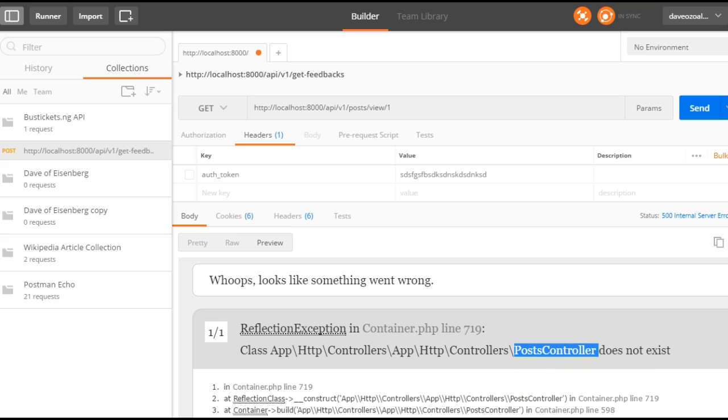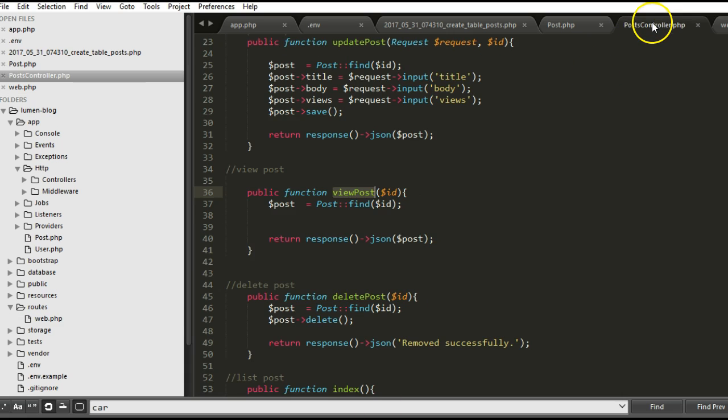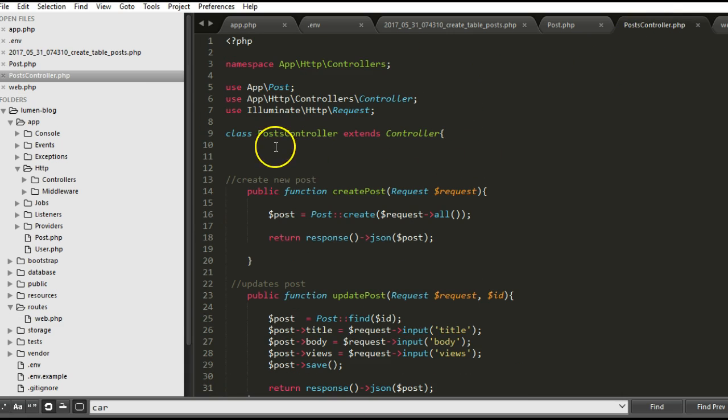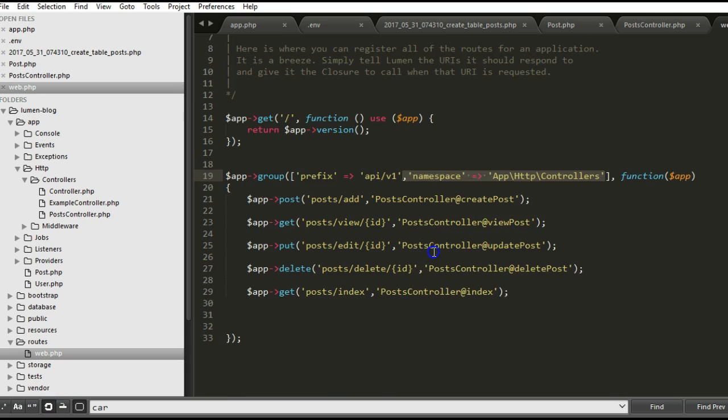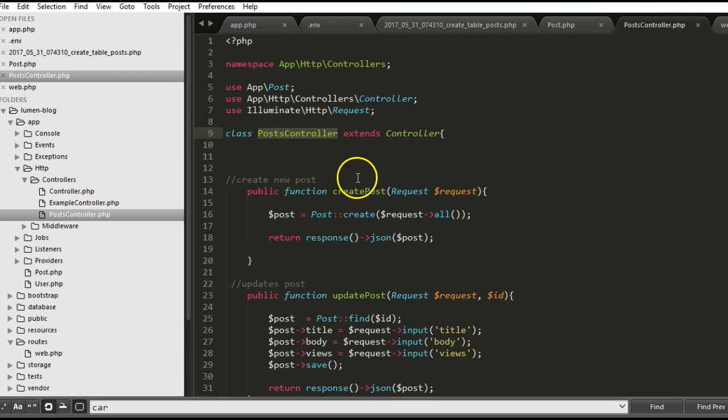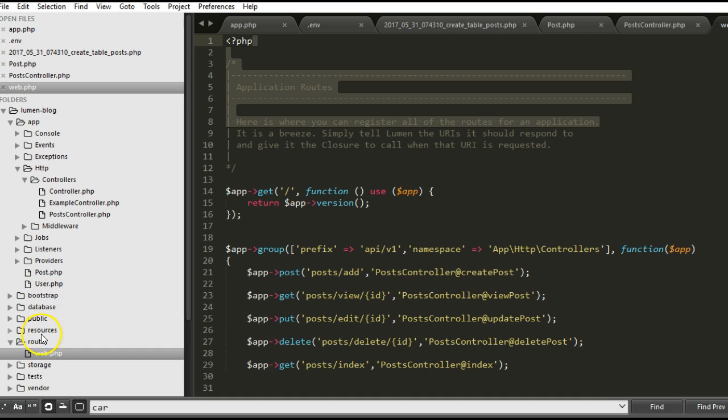Let's quickly open our controllers, and we have posts controller. So let's check controllers here. We have posts controller. So our post controller exists as a namespace here. We imported this correctly, and the post controller file exists. So let's go and check the web.php, which is the route file. Remember where it is, route web.php.